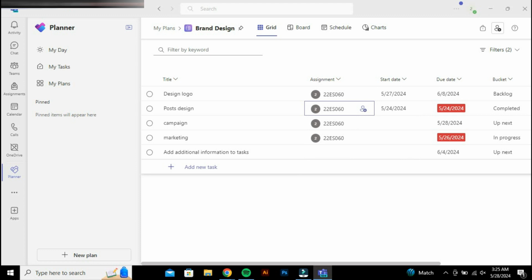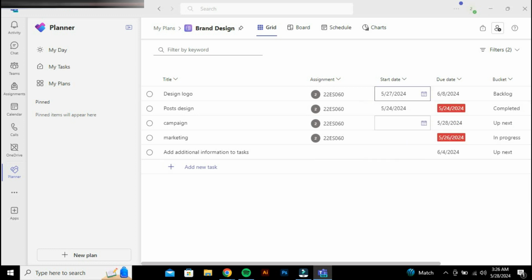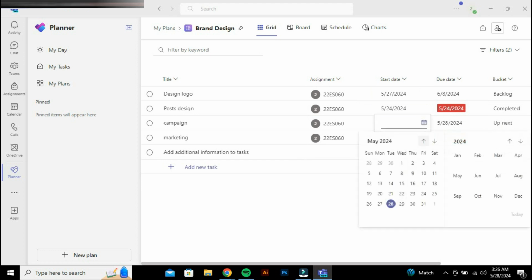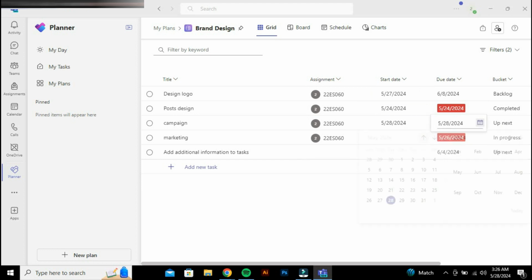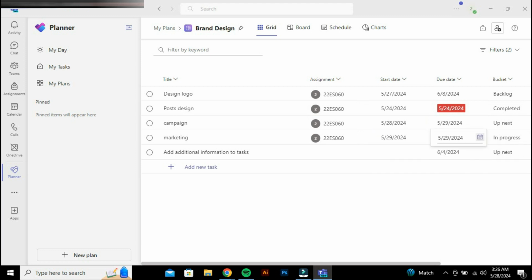As for setting due dates, well, that's where the magic happens. We want to make sure we stay on track with our project timeline, right? So, we select each task and use the handy calendar feature to set clear deadlines. Whether it's a logo design or a marketing campaign plan, having those due dates in place helps us prioritize our work and ensures we're hitting our milestones efficiently. It's all about keeping the momentum going and staying ahead of the game.